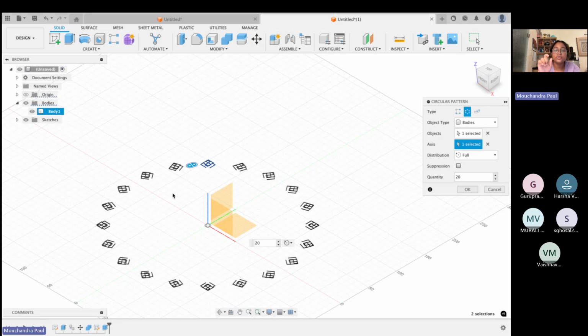So in this way you created one body, and you created a pattern out of it, and yeah, you have multiple of it.